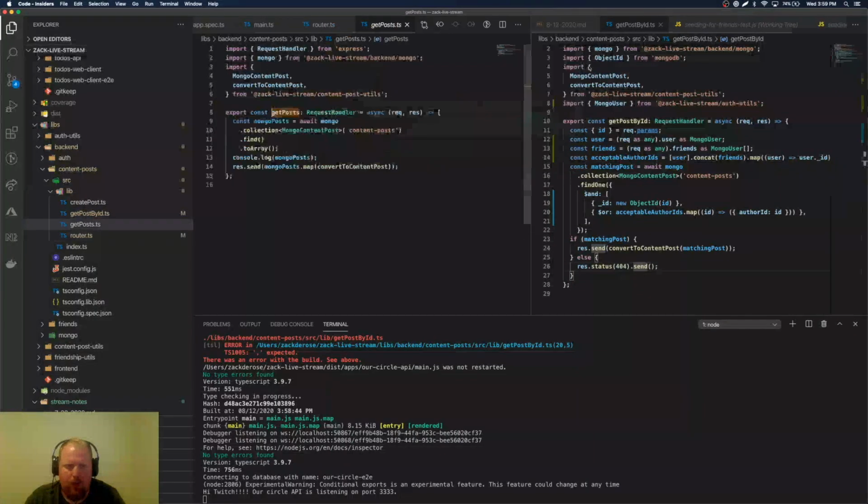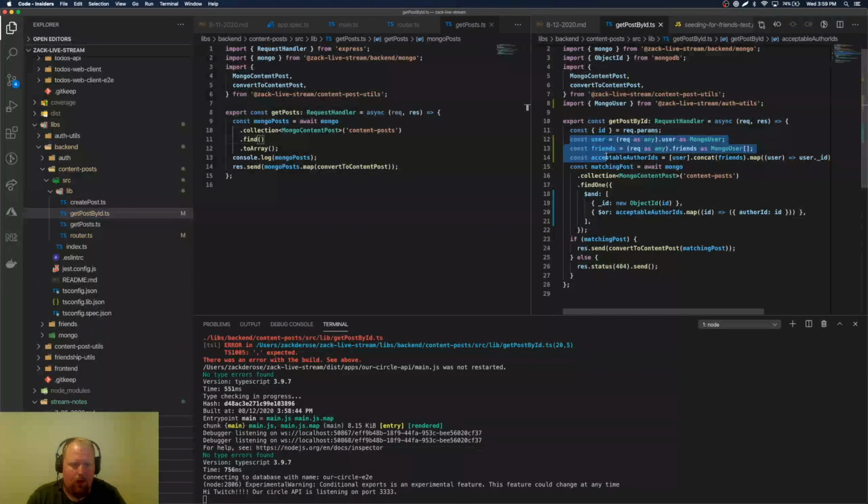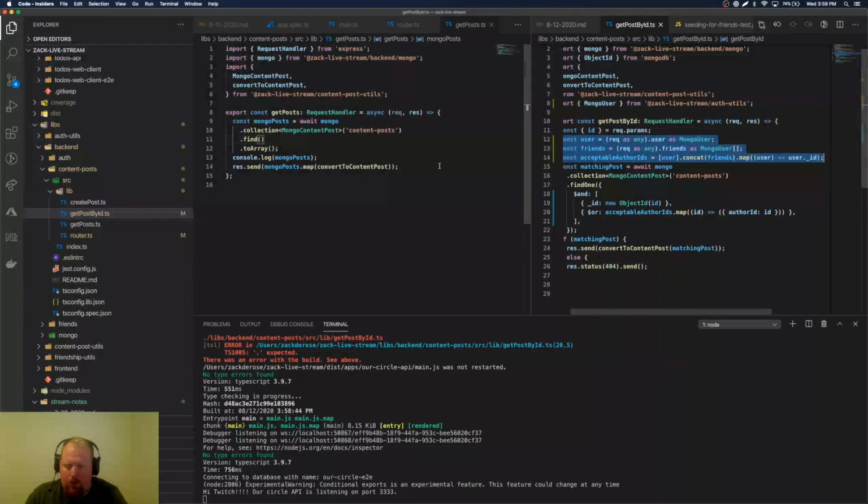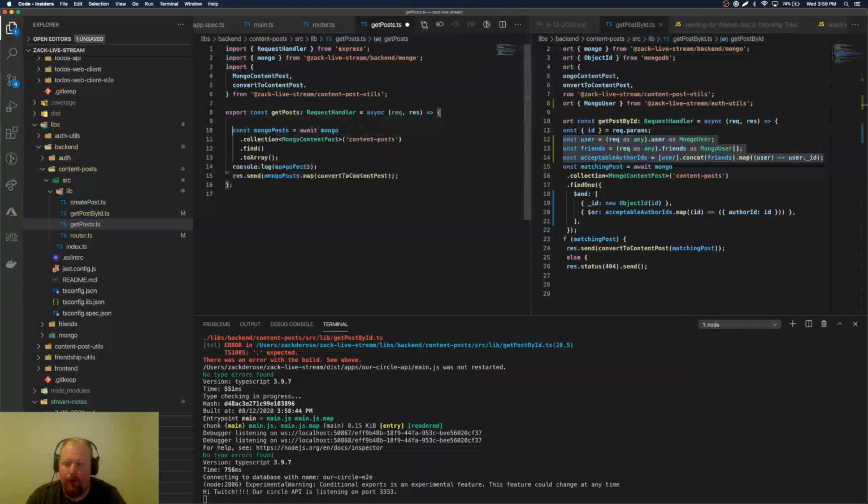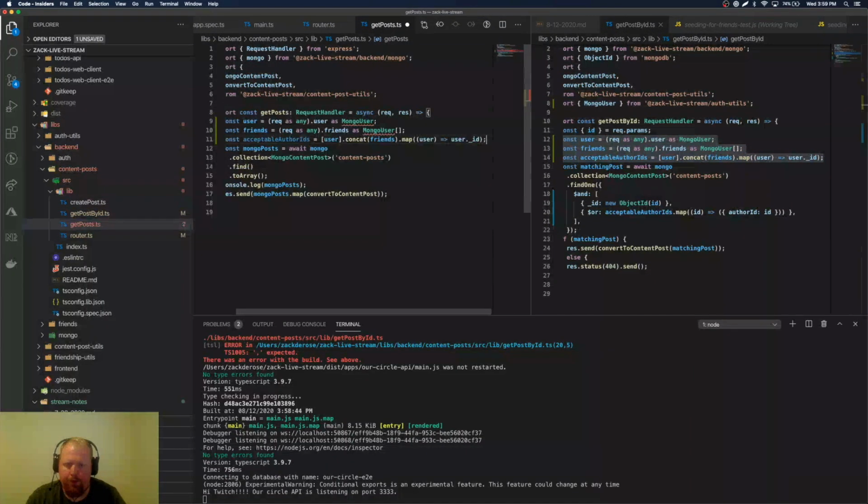Let's jump into get posts. We're going to want to do something very similar here, so I'll just keep things side by side. Let's just grab these. Boom. Let's import Mongo user. So let me make this a little smaller.